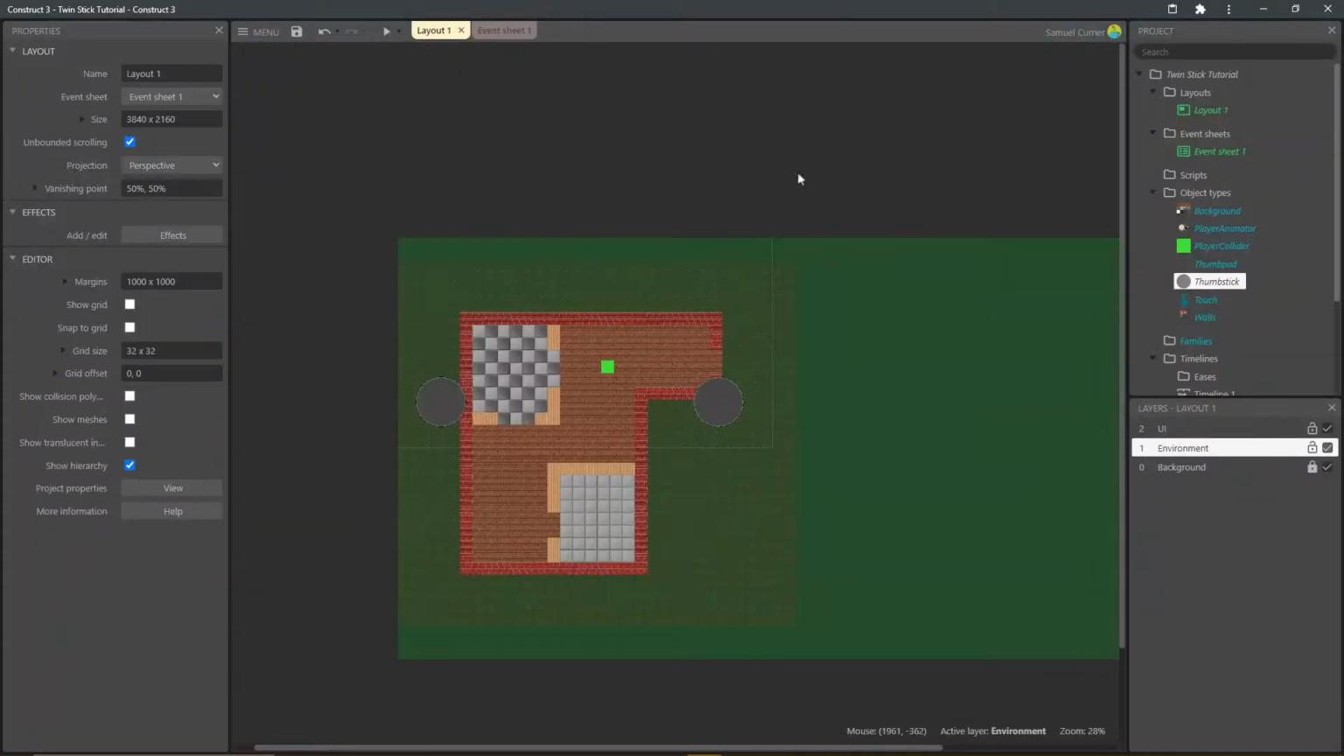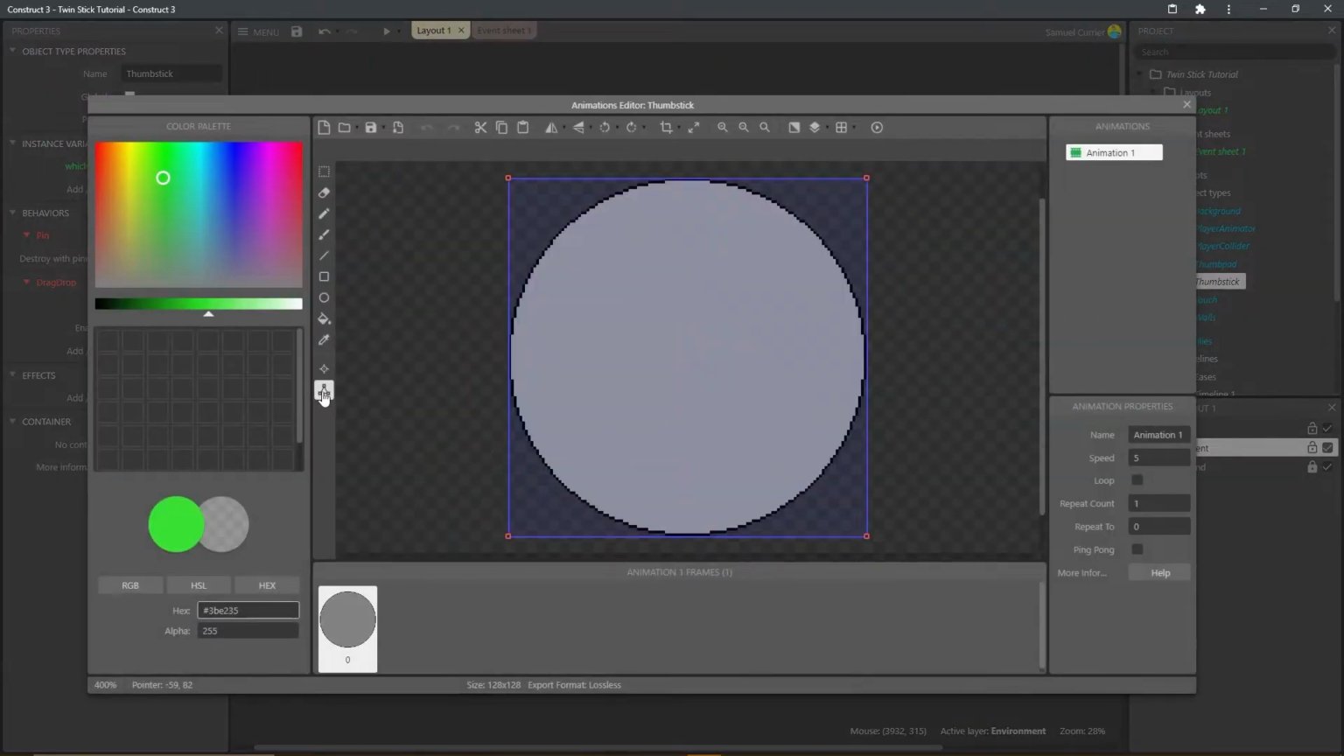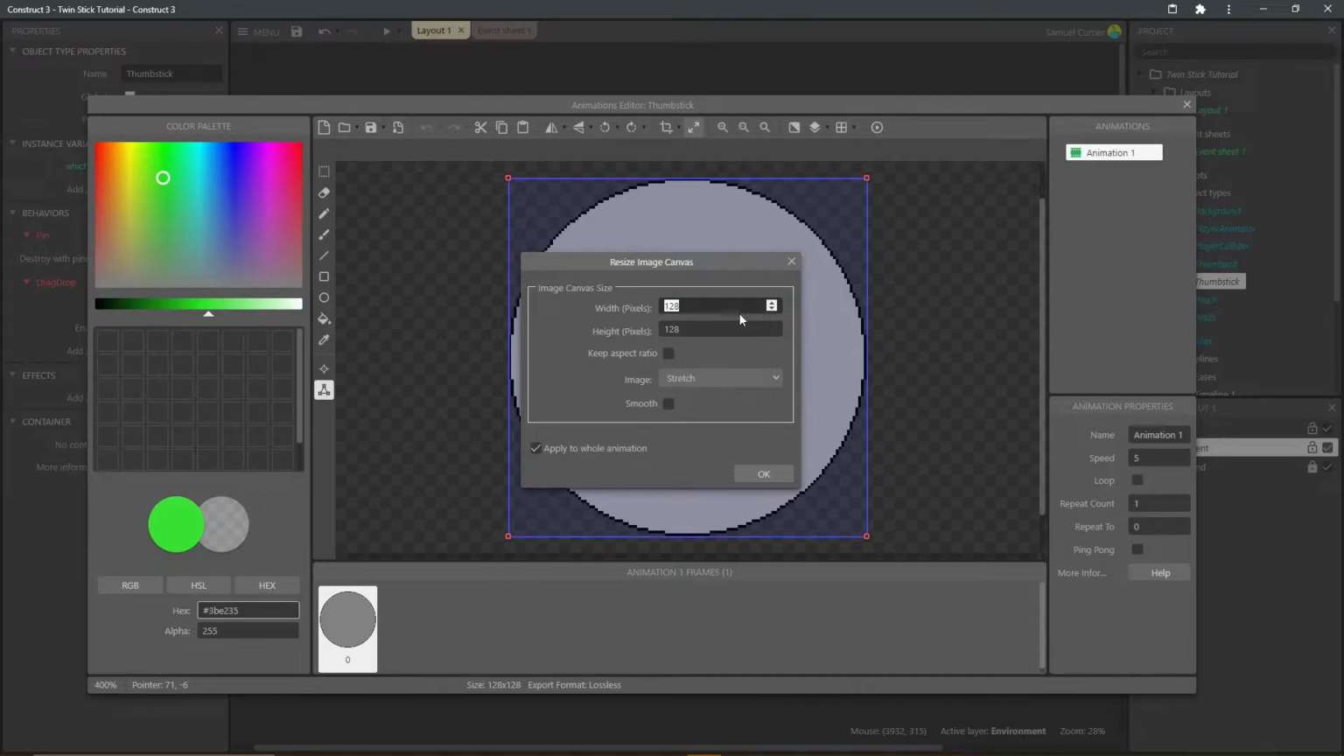Now we have to edit the collision polygon for the thumbstick so that it's big enough to where the player can pretty much click on it even if they're just a little bit off. So click on the thumbstick, right click, edit animations. Go to the bottom left where it says edit the collision polygon, click on that, and then come over here to resize and set it to be just a little bit bigger than what your thumb pad was set to. So for me, my thumb pad was set to 256 by 256. I want to do 272 by 272.